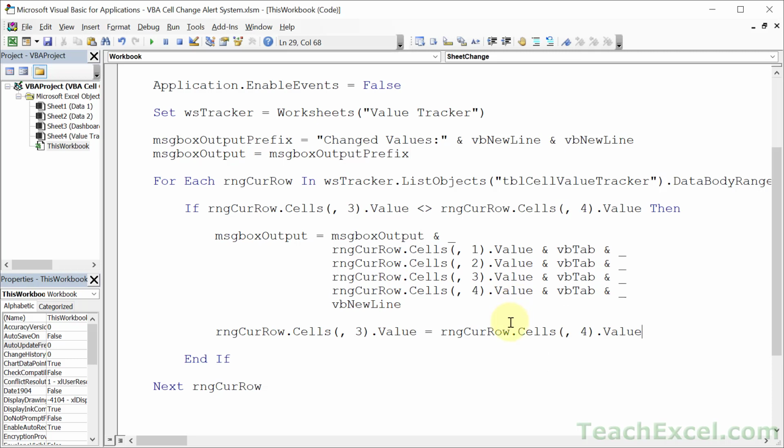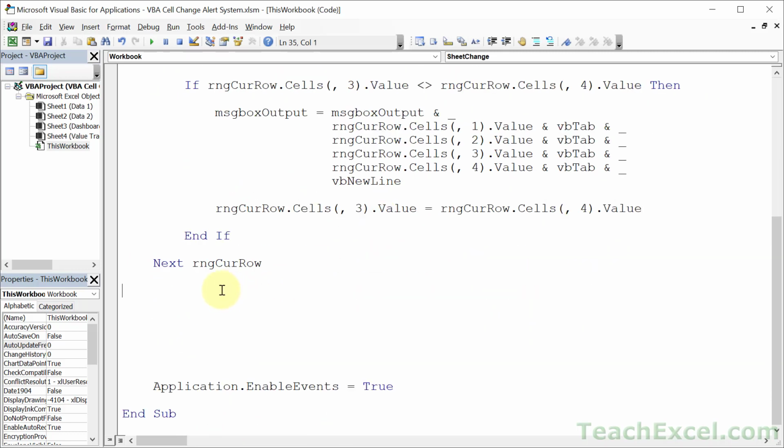And now we are actually completely done with this loop, it looks like. So let's go below it and get the output message set up. The code here is going to run every single time that we change a value in the entire workbook.